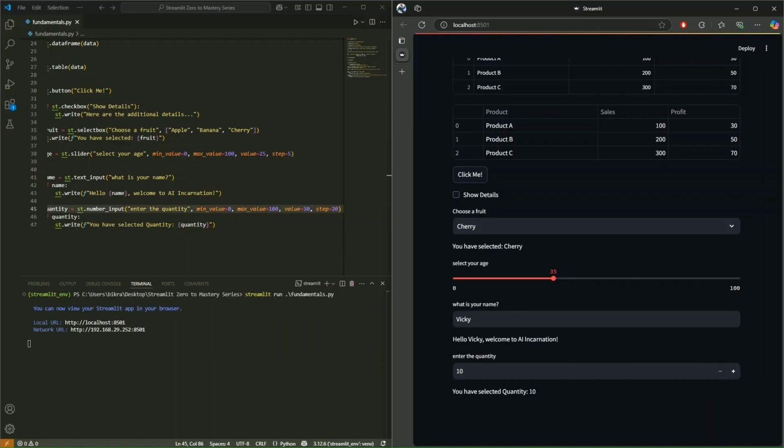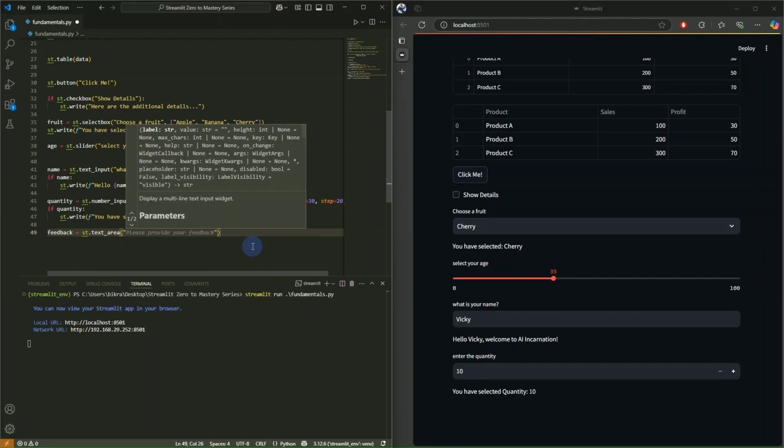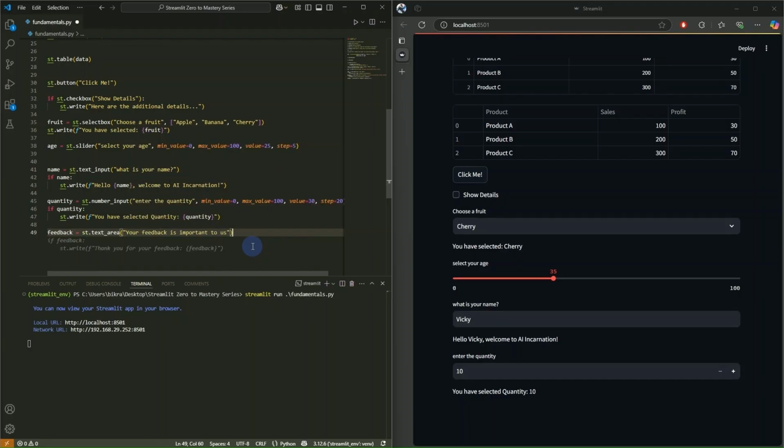Next is st.text_area. It provides a multi-line text input area for longer comments or feedback. This is perfect for surveys, reviews, or detailed user responses. To use it, we can simply say feedback equals st.text_area, and we can say "Your feedback is important to us. Leave your comments here."